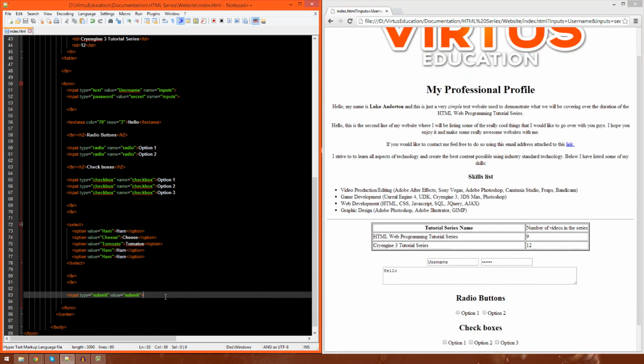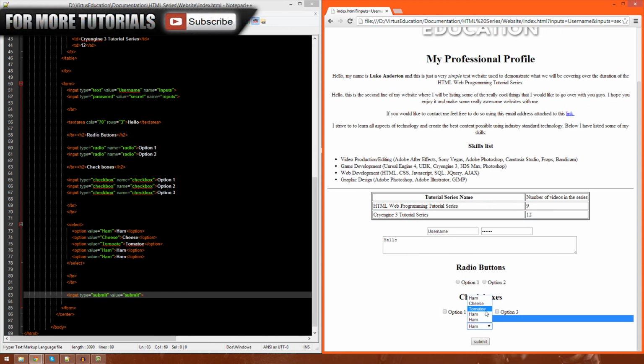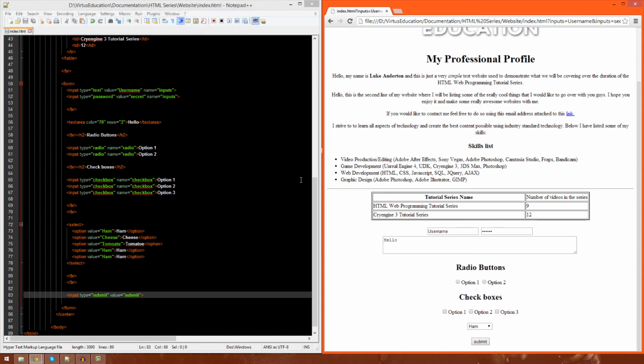Anyway, that's pretty much everything in this tutorial. We've gone over drop-down menus, how to set different options, the values, and so on. We've also shown you how to make submit buttons. That's pretty much everything for this tutorial.